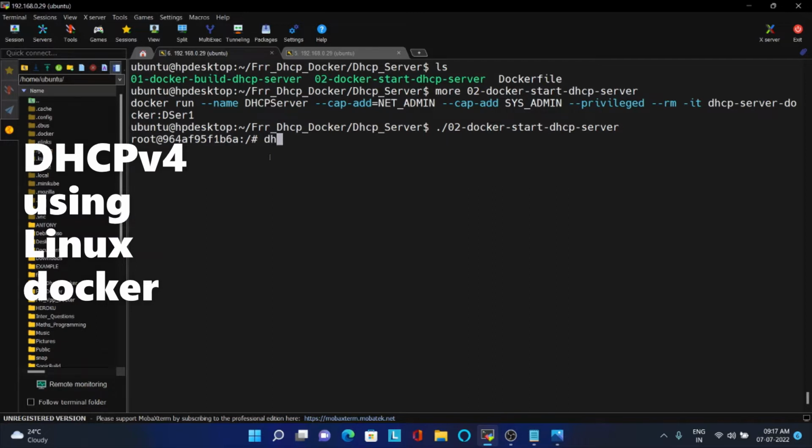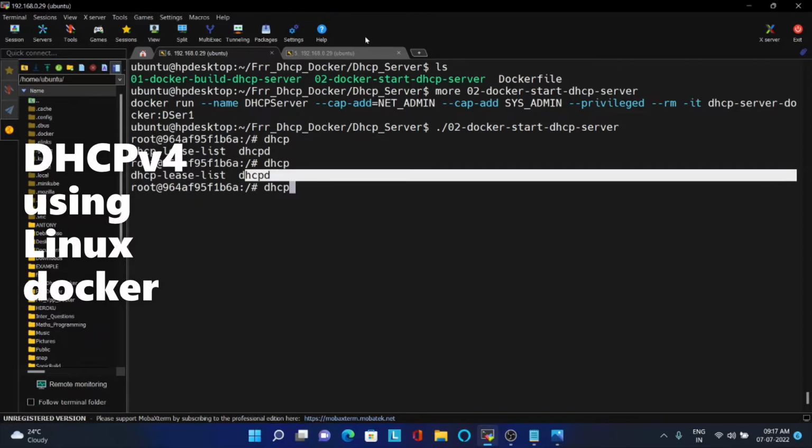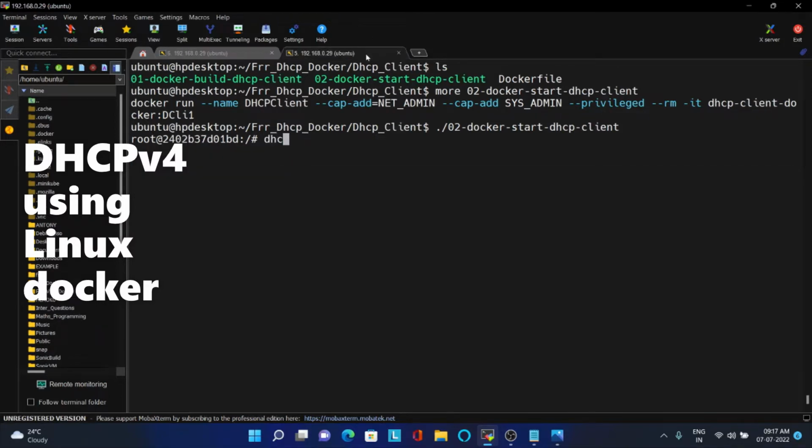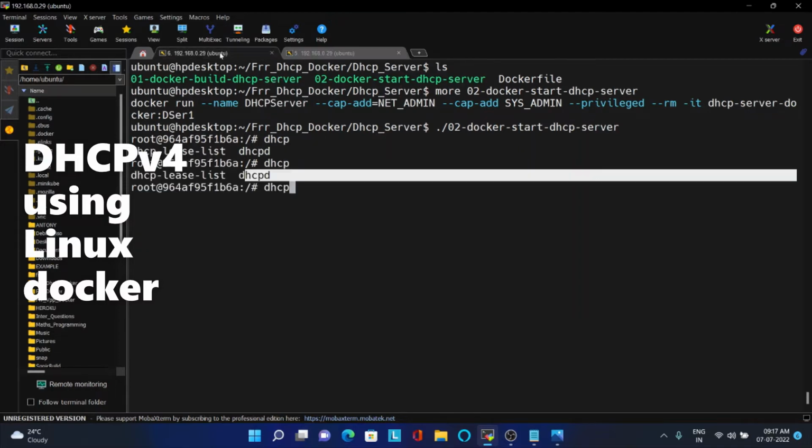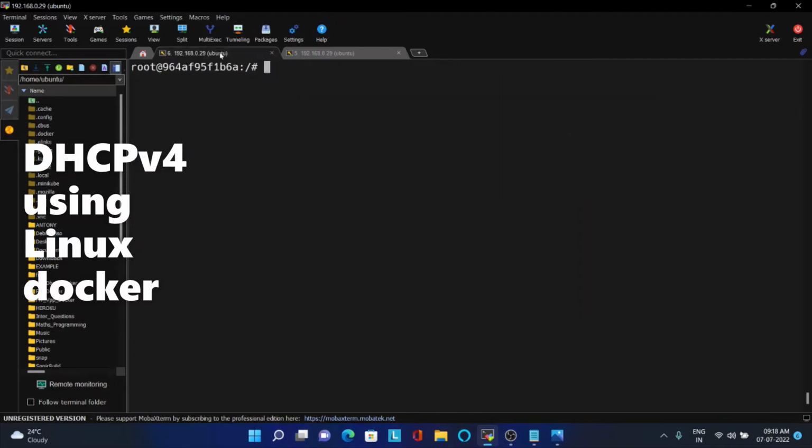Now you can verify whether dhcpd is there in the server. So this is the server. And here you should have dhclient. This is how we confirm that this is the server and this is the client. The next step is we have to do systemctl status isc-dhcp-server.service.